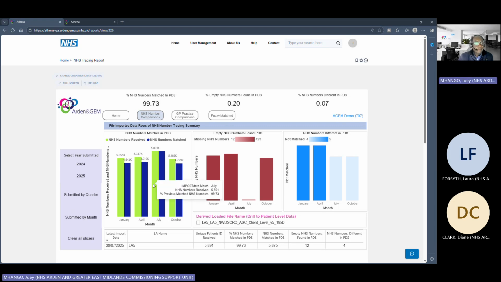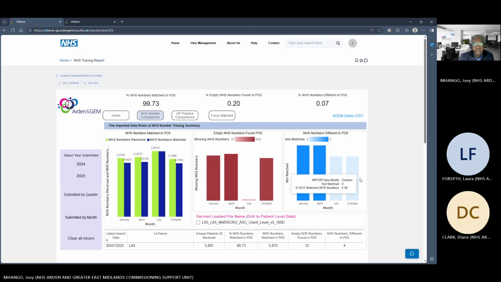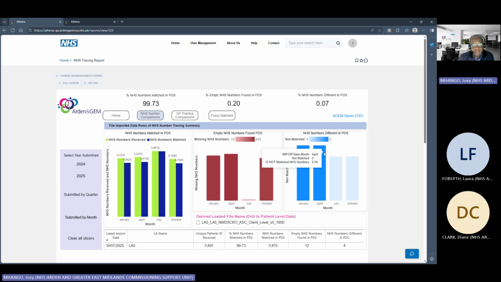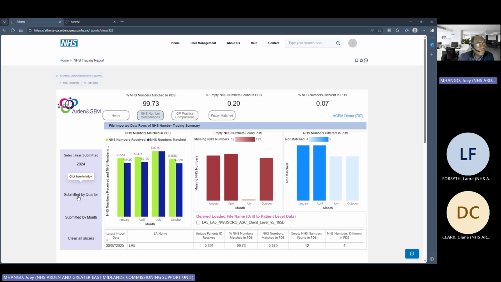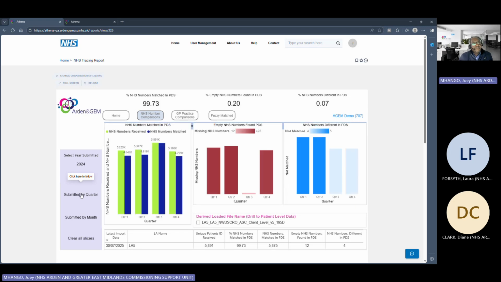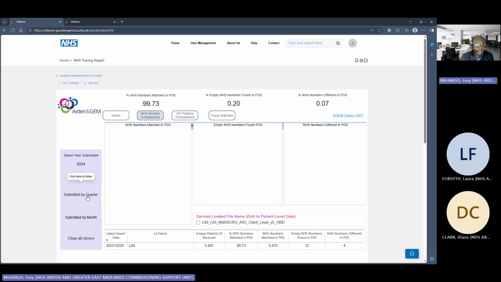The middle area provides graphical representation of the same numbers: matched, empty numbers but found in PDS, as well as numbers that are different, but in graphical form. Listed per month in this case, but you can show the graphics by quarter by selecting in this tab here, that's by month plus by quarter.